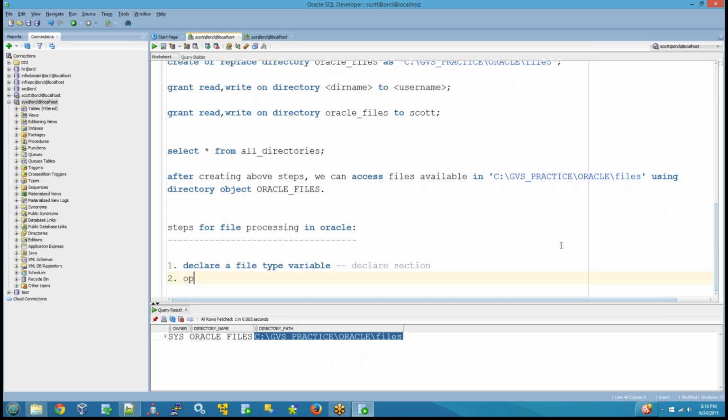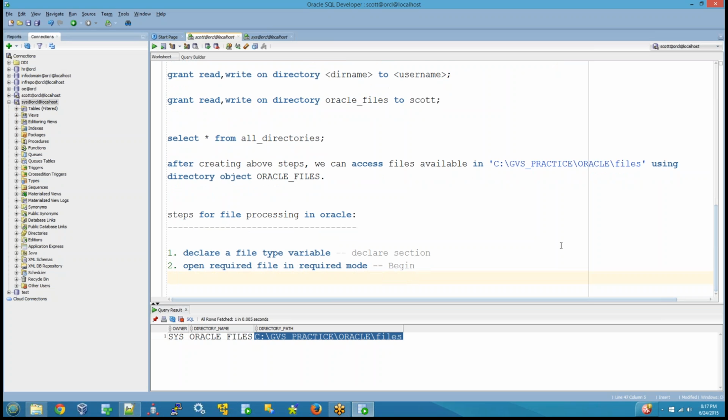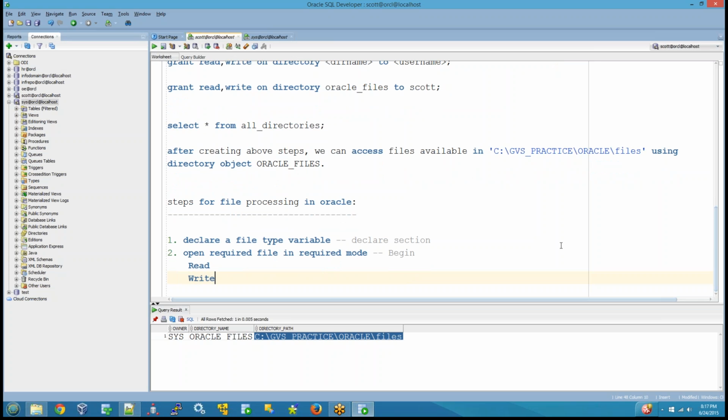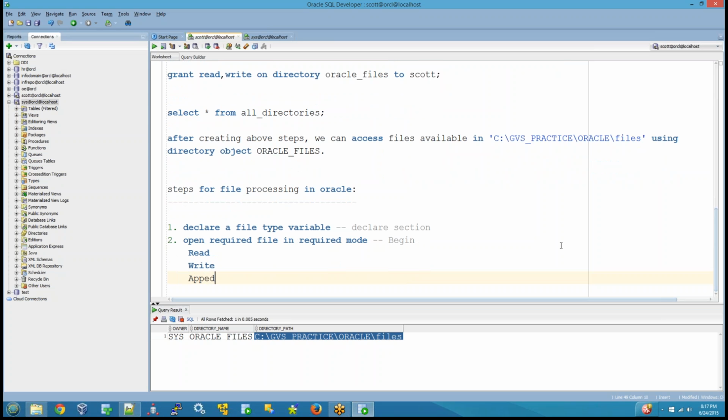And the second thing is open the required file in the required mode. We need to open a file in the begin section. Before reading or writing a file, we need to open the file in the required mode. What is the mode? Mode means what is the purpose of opening a file? Is it for read access, or for write permission, or for append mode? So why are you opening a file?